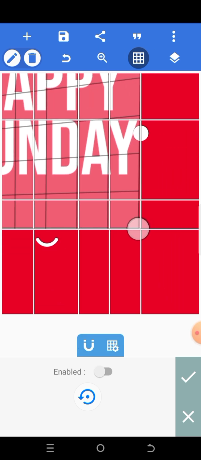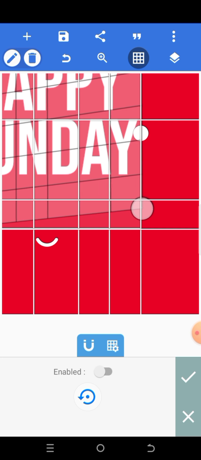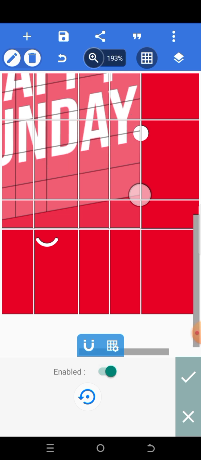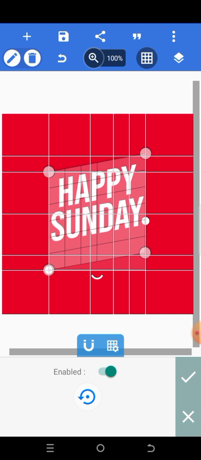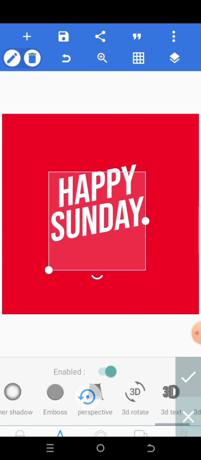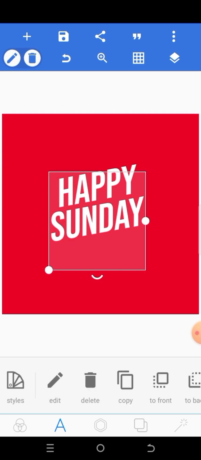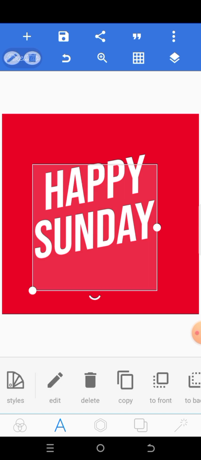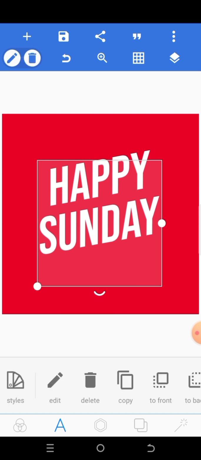Then I'll come down, do the same thing for here. I'll take it up. I'll ensure that it's on my grid lines. Then after this, I can now click on enabled, and we now have a perfectly skewed text. So this one is perfect, and we can use this for our design.